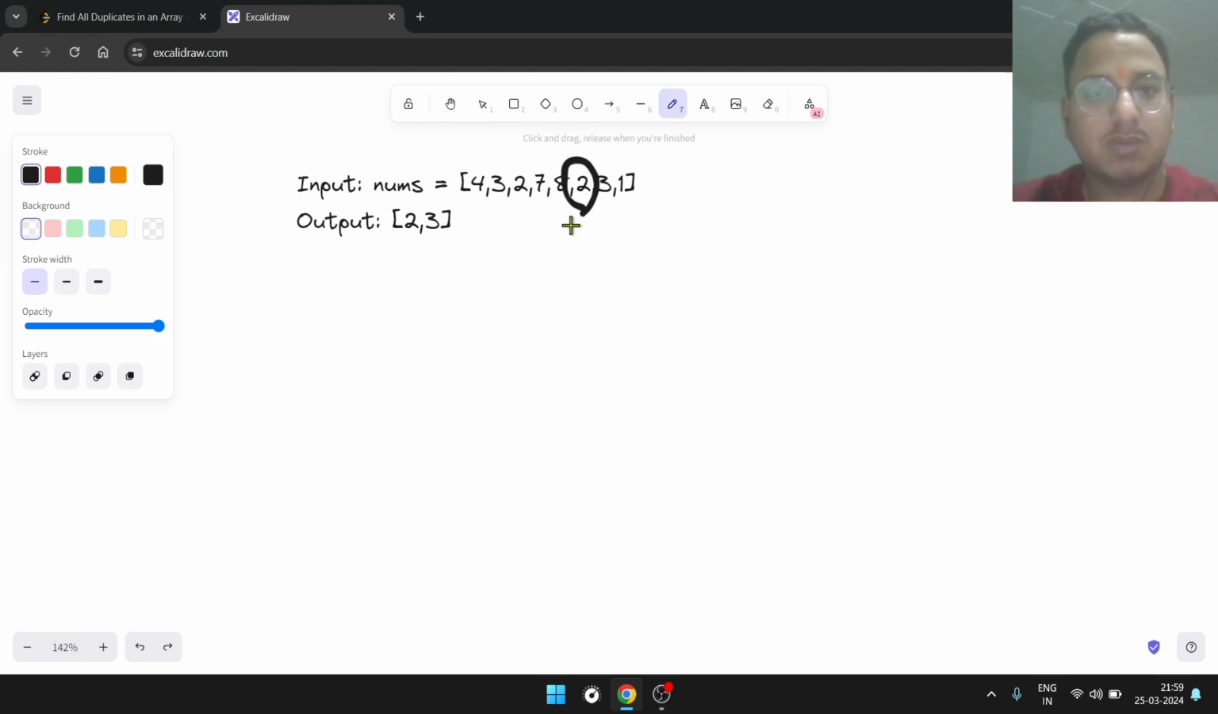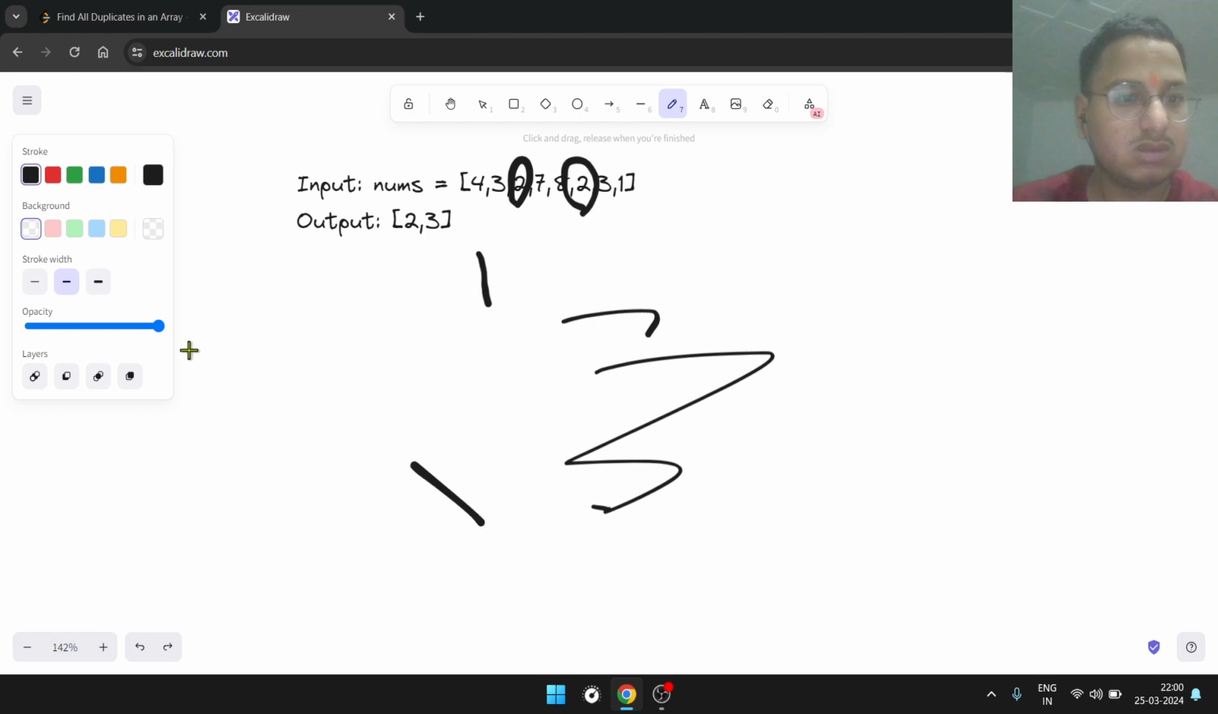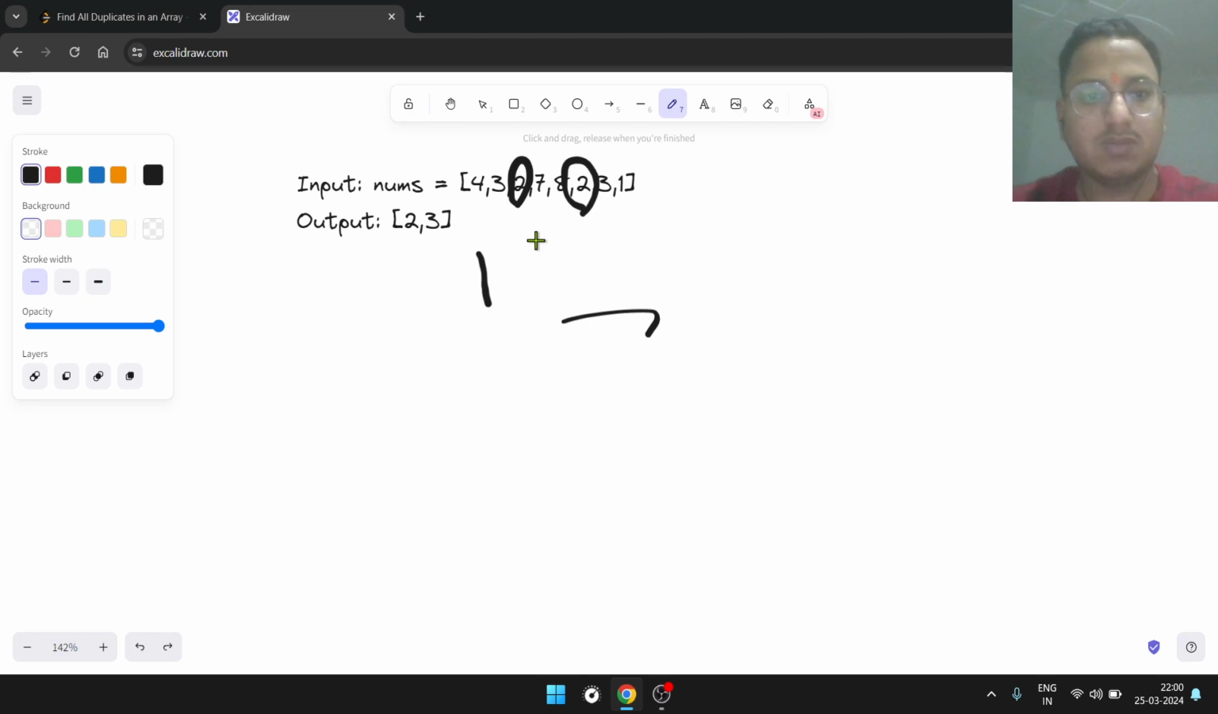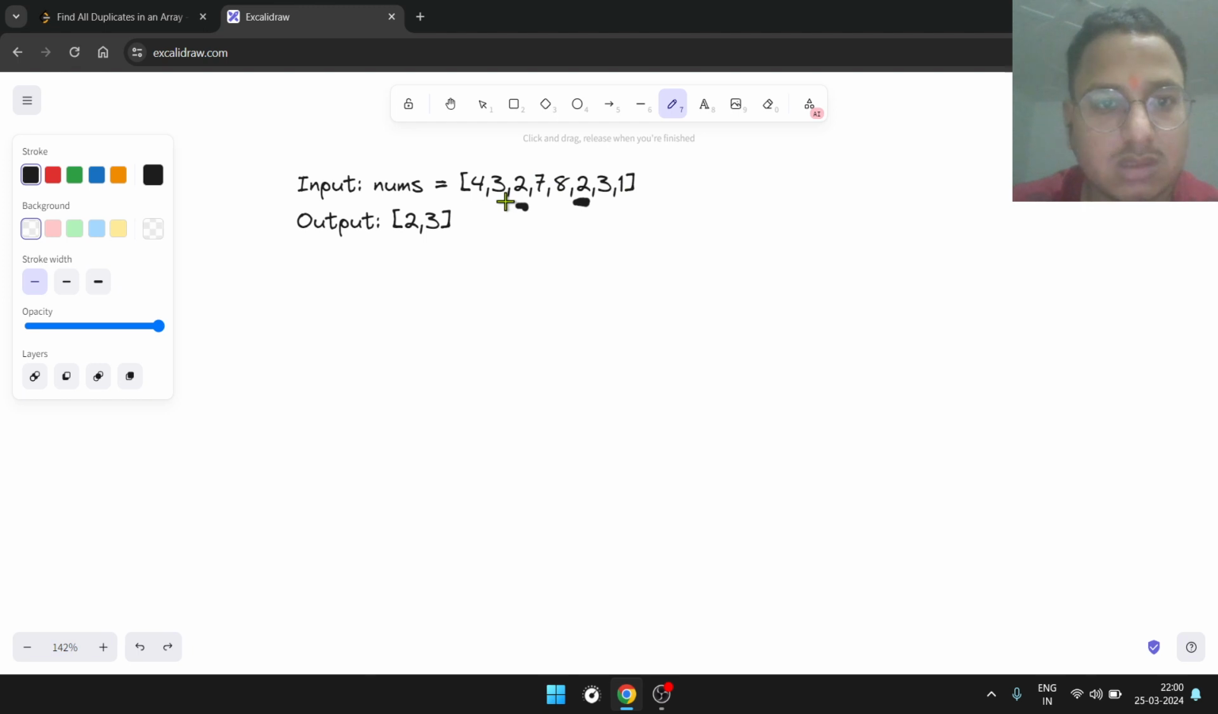So here 2 is repeating. Okay, so yeah, coming back to the problem, 2 is repeating, and what else, 3 is also repeating. So the answer is 2 and 3, and we have to find all the duplicates.